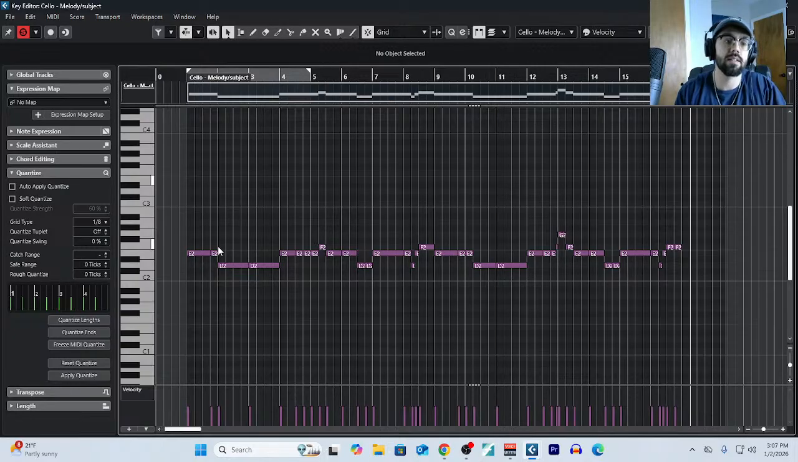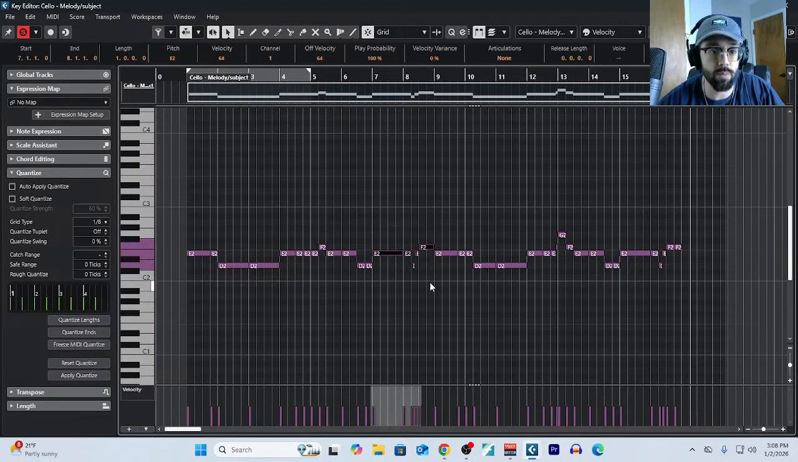from E to D, D to E. Then we have another exploration of it. We see some more demonstrations.